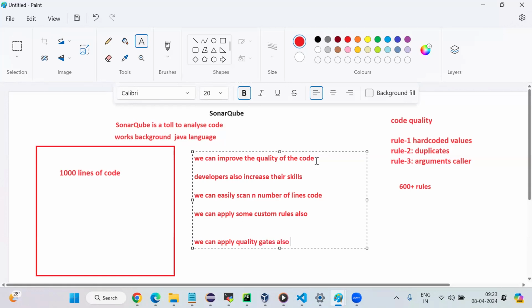Quality gates means, in this code, if the hard-coded value is 3%, no problem, you can go to the next process. If it is more than that, you just give the result as a fail. Like that, we can apply some rules and quality gates in SonarQube. The final point is SonarQube is a code analyzer. That's it only. Nothing else is there. We configure SonarQube on top of your project and we give the result to the developer. So this is the issue.